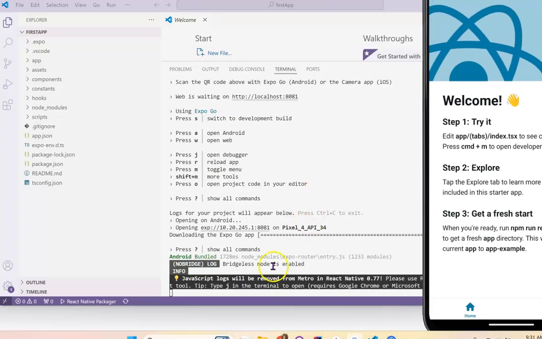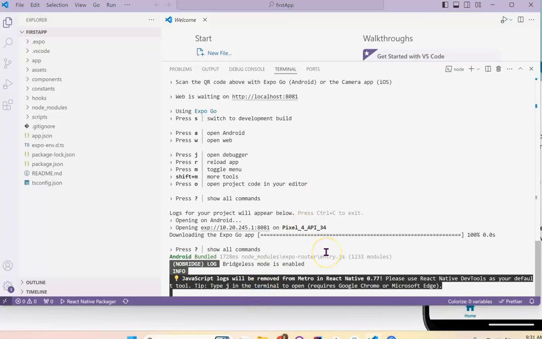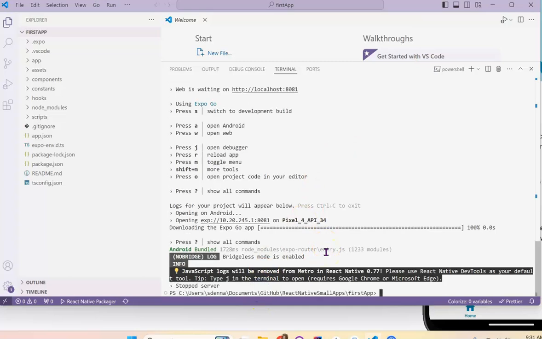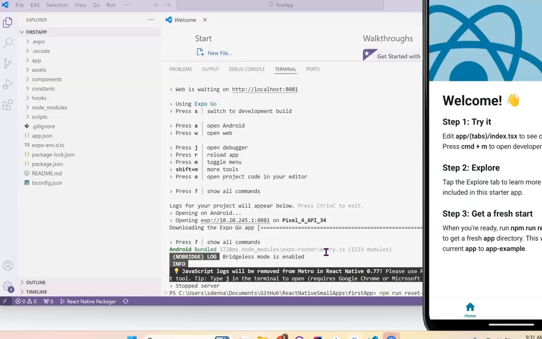So let me show you how that will look. I'm going to come back over here. I'm going to Control-C to stop the server. And then I'm going to say npm run reset-project. I think that was the command. npm run reset-project. Yep.